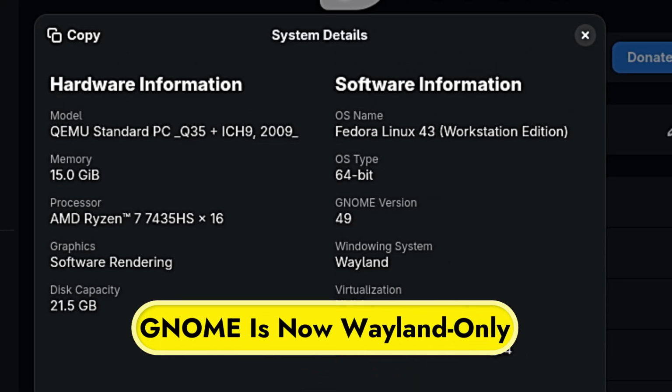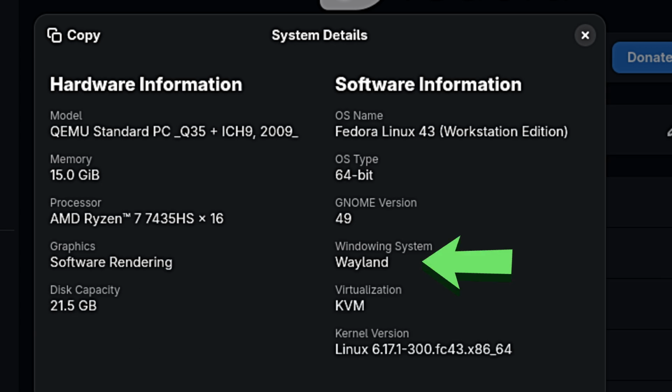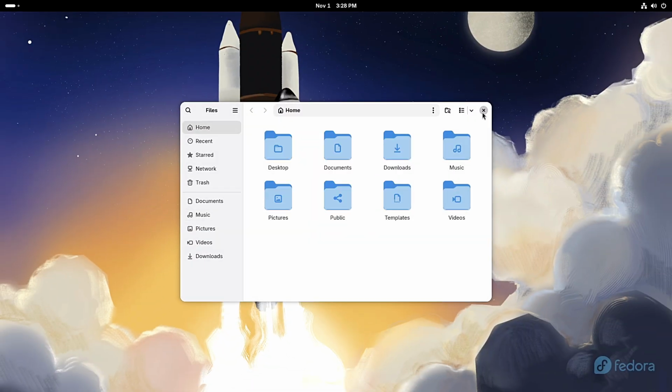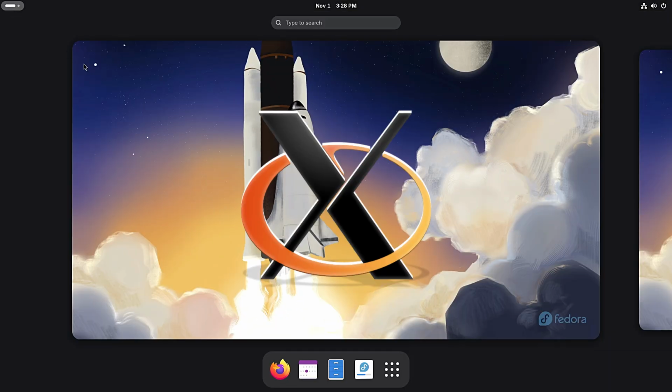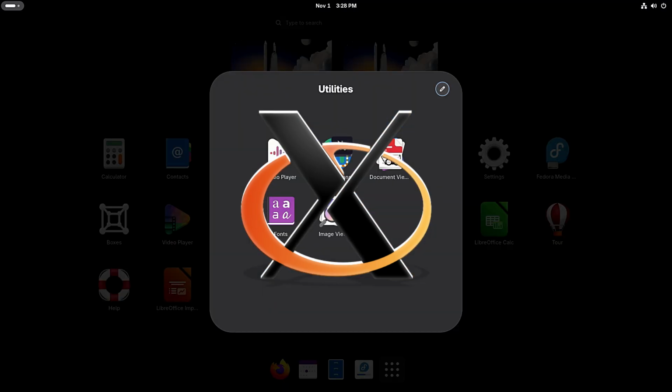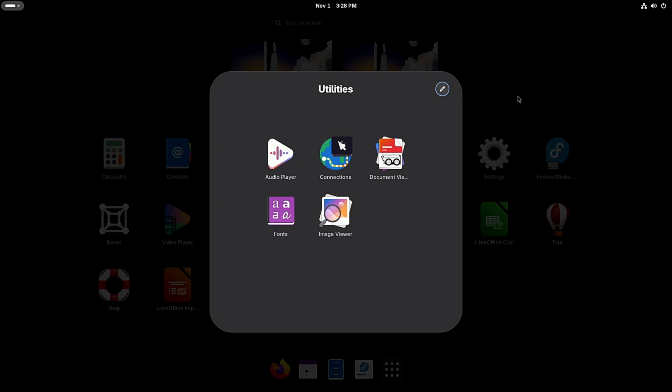If you use GNOME, and that's a lot of Fedora users, this is the biggest change you'll notice. Starting with Fedora 43, GNOME no longer includes the old X11 session. It is now Wayland-only. Here is the simple explanation. Wayland equals modern, secure, better performance. X11 equals very old technology from the 1980s, slowly being phased out.